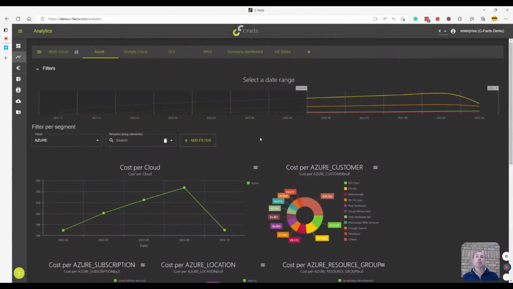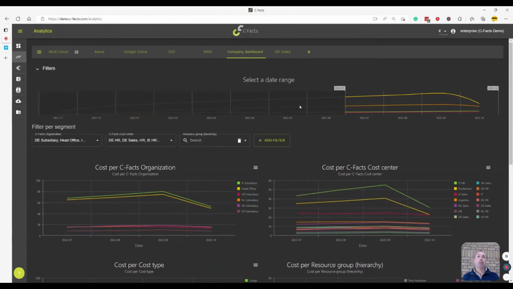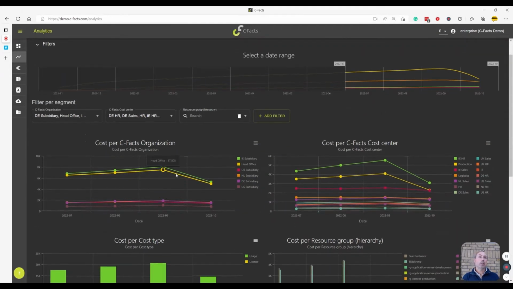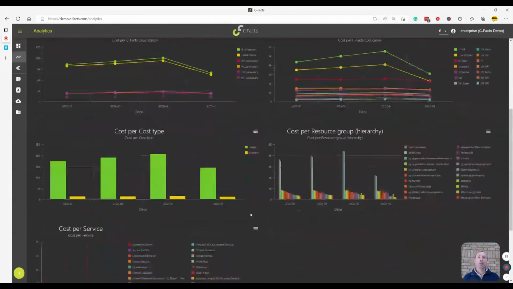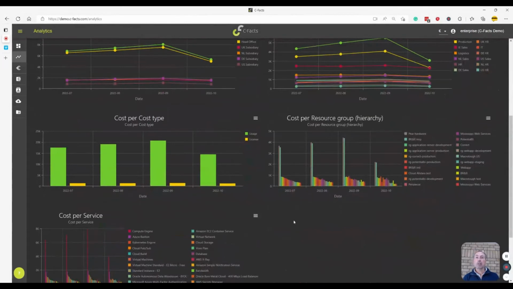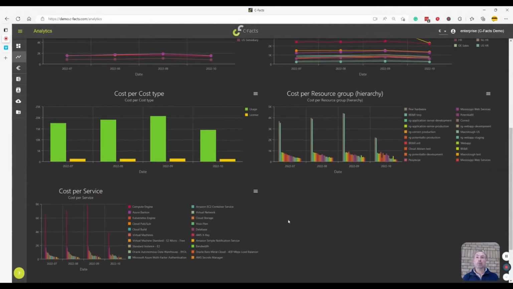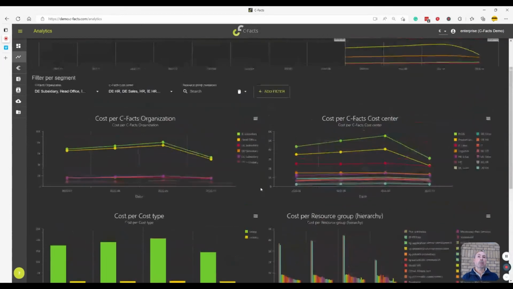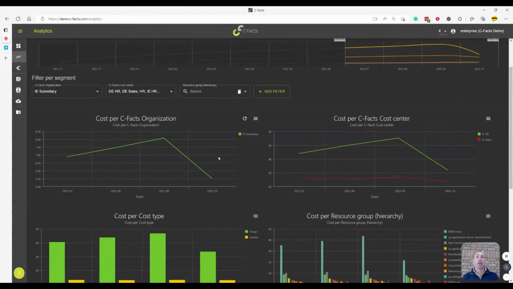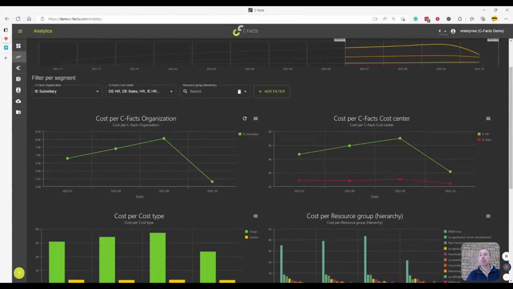Now, of course, this company really wanted to see costs related to their subsidiaries and departments. So that's why we've created this company dashboard. Here we see the different subsidiaries, the different cost centers related to it, and then we've created the dashboard providing us good insight in the cost and also which services are related to that cost. Now, if we wanted to dive into the Irish subsidiary, for instance, we select the Irish subsidiary, then we see the two cost centers that are created underneath that subsidiary.